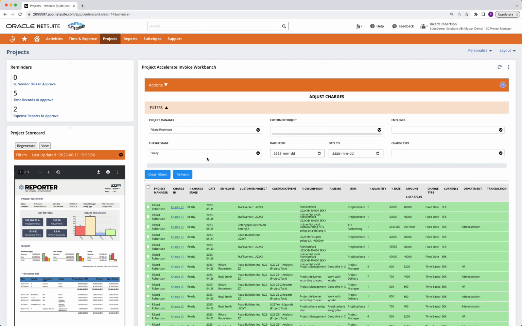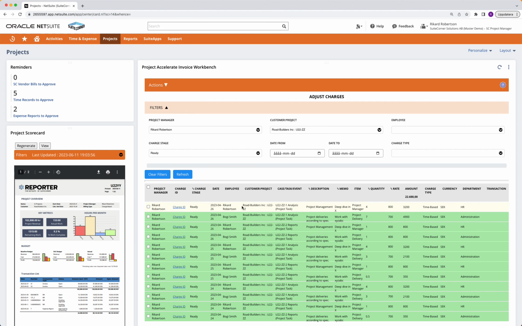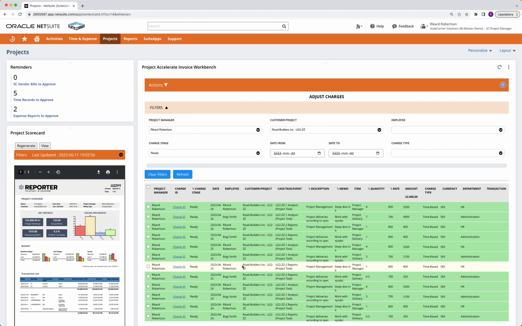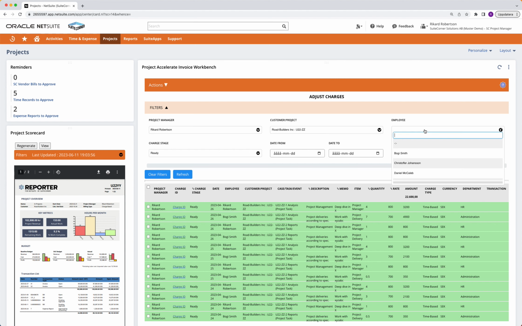I pick the ones that are ready again, and now I will pick road builders again, and I choose one of these 3 projects. I pick that one. I click refresh. I can now see that I have several employees that has done time tracking on this project. I can filter it down with the employee filter. So I pick that one and click refresh.